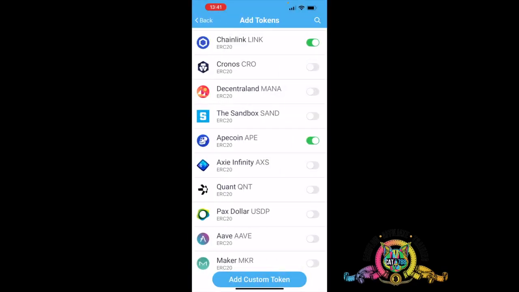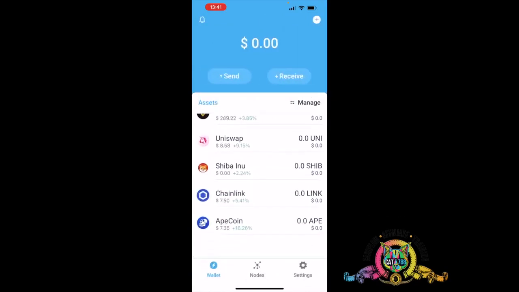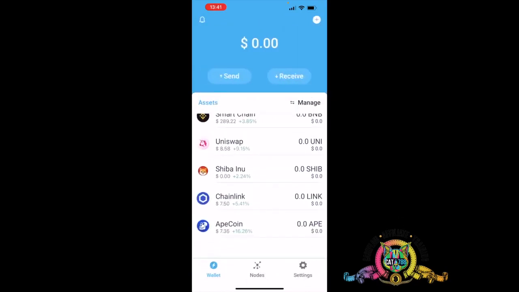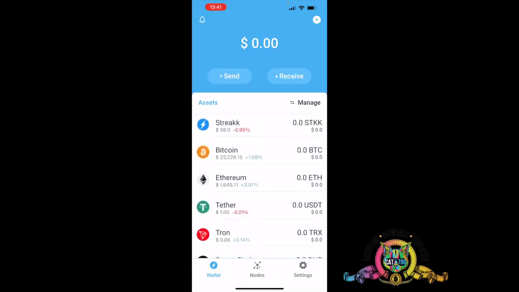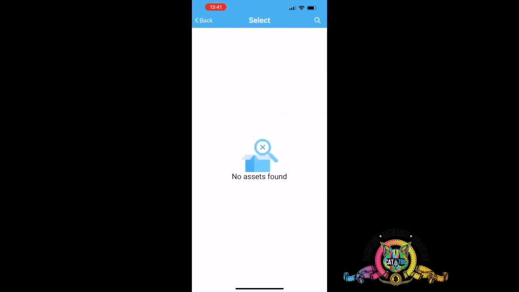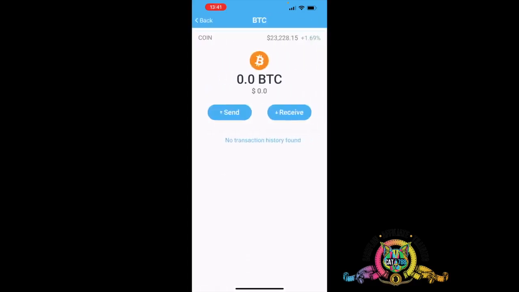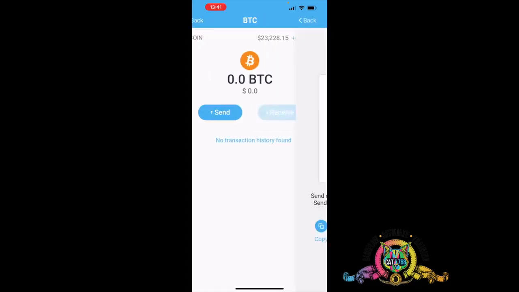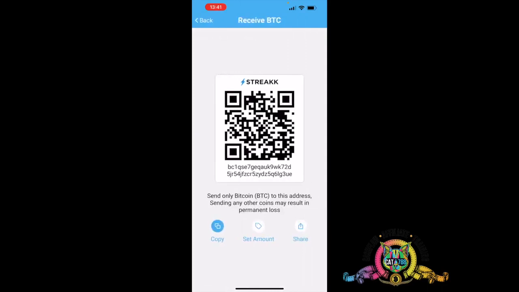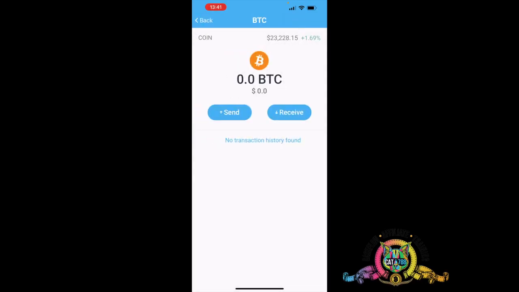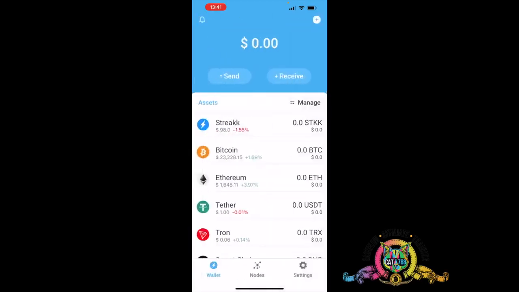Going back, and now you see my updated one, the Shiba, the Chainlink, the Ape coin are here. I can send. Of course, right now I cannot, because there are no assets. I can receive. I can click on a certain coin to, for example, tell people, look, I need Bitcoins from your end, and I click on receive, and I get my wallet address as well, the QR code, which I can share right out of the app. And I will do another video showing you having assets on it, how to send.